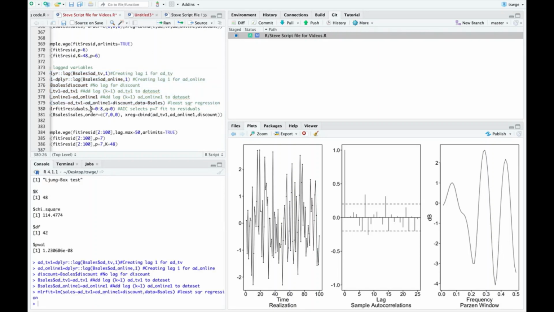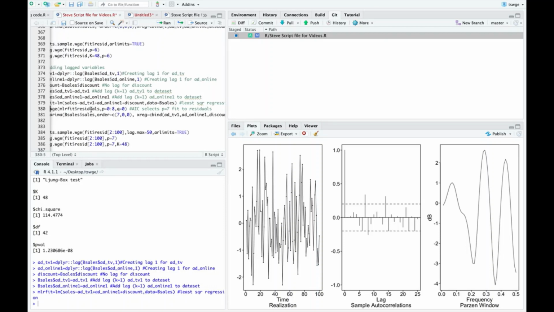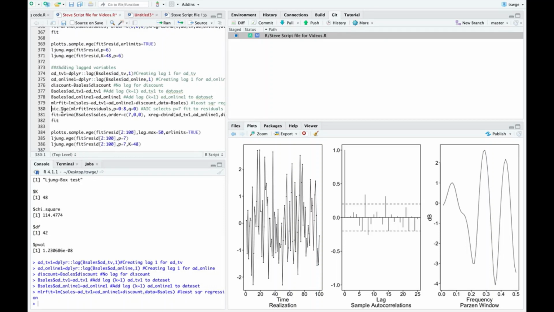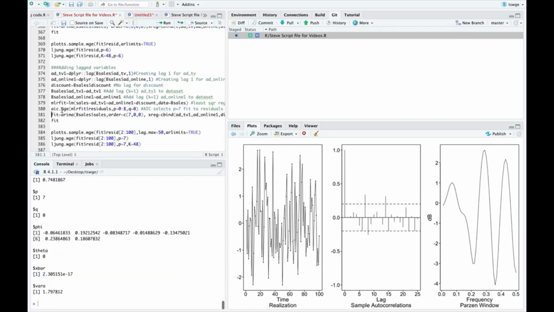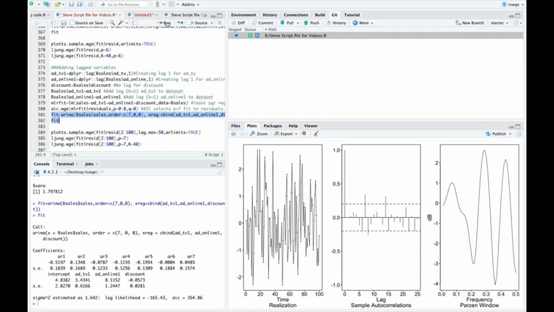And then let's fit those residuals. Looks like we have order 7. Now let's do the fit equals ARIMA, giving it order 7,0,0, and see what the values look like out in the table. Remember, we don't care about the coefficients AR1 through AR7. We don't care about intercept. Let's look at add TV, add online, and discount.